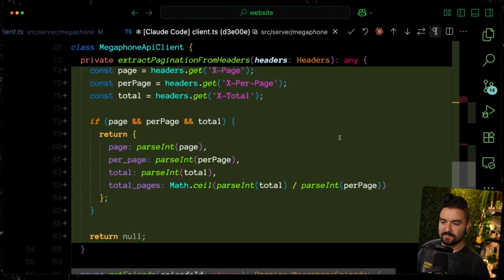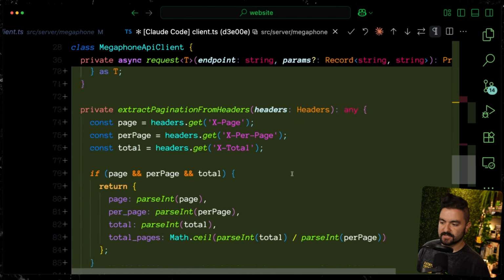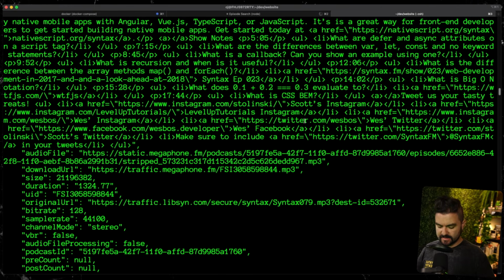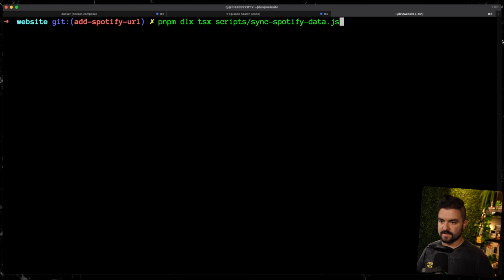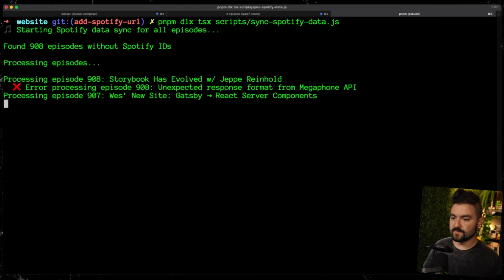Okay, apparently they might be in the headers. X page, X per page. Okay, it did its thing. Now let's see if it can find the episode data. Unexpected response format from the Megaphone API.